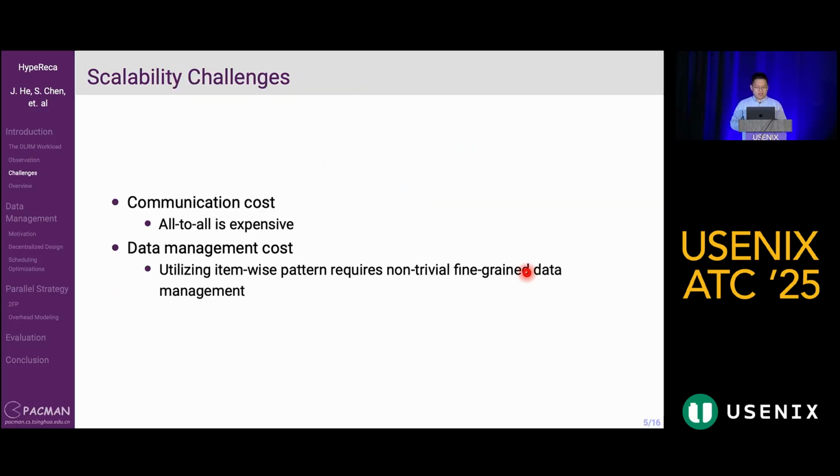But this is not easy. The most important thing in training distributed models is scaling up the distributed training. We have to leverage more devices, but the communication cost would harm scalability because all-to-all communication is expensive. If we want to utilize the pattern to reduce the communication volume, it is also non-trivial. We need to design delicate, careful, fine-grained data management methods before we can alter that pattern, or otherwise the data management would become the new bottleneck.